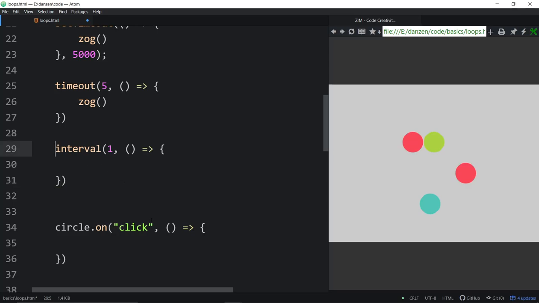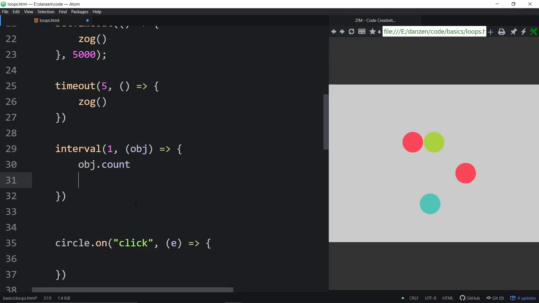How to clear an interval? There's a couple of ways. One, you get an obj in here, some sort of an object, the interval object we call it, similar to an event object that you get in here. This tells us extra information about the event, like the target, what was clicked on. Here, this tells us extra information about the interval, such as obj.count, which tells us what number we're on.